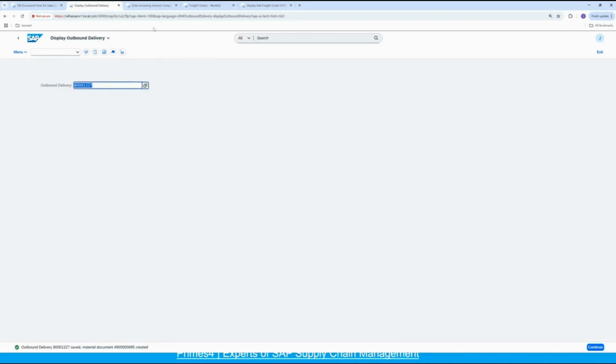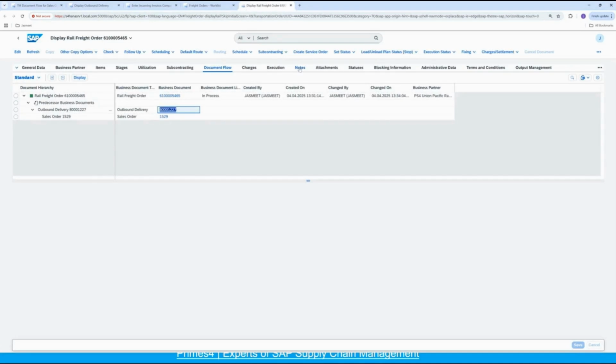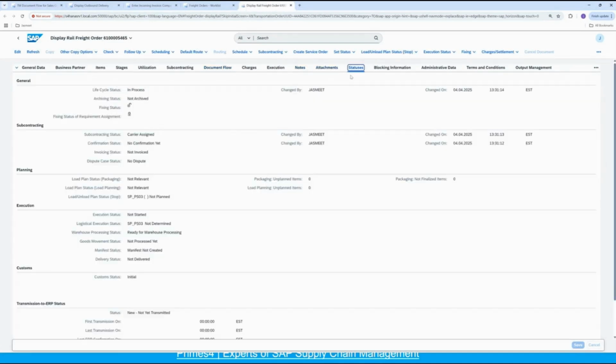Now that this is done, let's go back to our rail freight order and check the statuses tab. So if you see here, the warehouse processing status and the goods movement status are saying that it is ready for warehouse processing and it is not processed yet. But once we refresh it, you see that it is completely processed. So that's the good part.